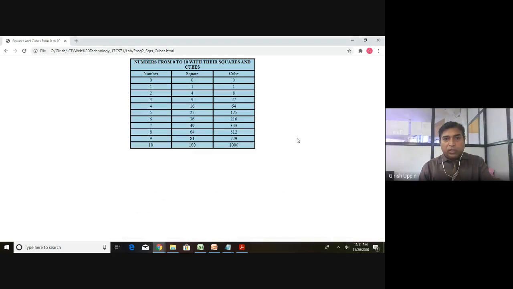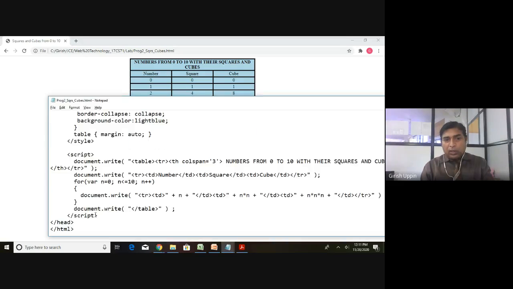So that is how you will see 10 rows here. After the 10 rows are complete, the table will get closed. So you can see the last one is the closing tag of the table.